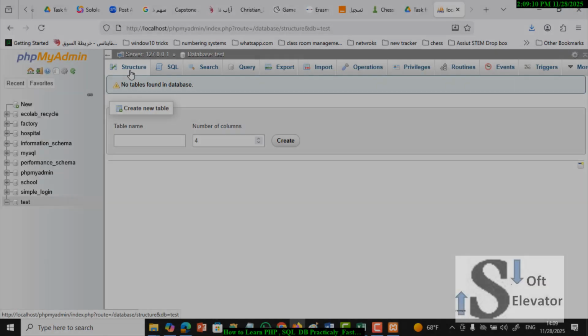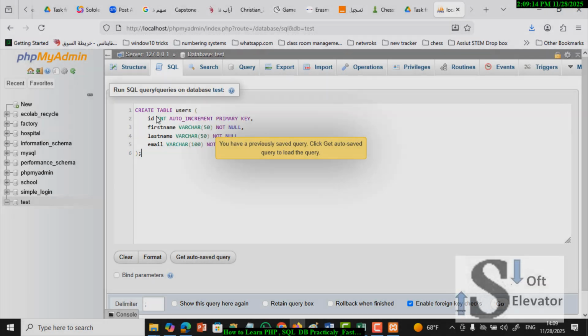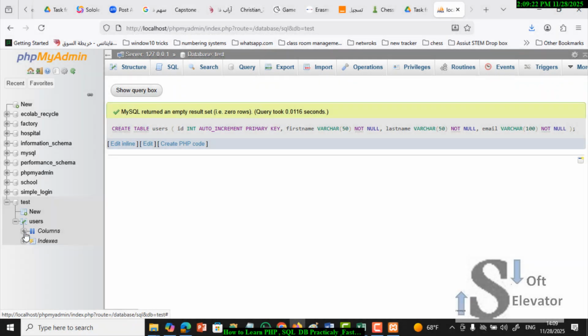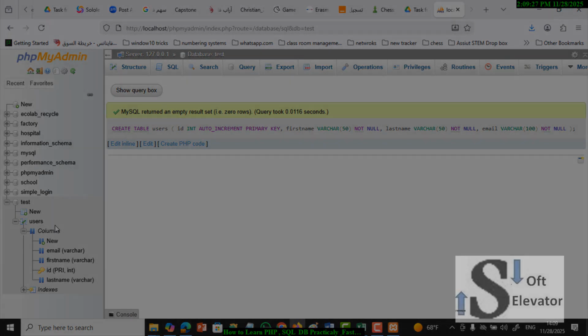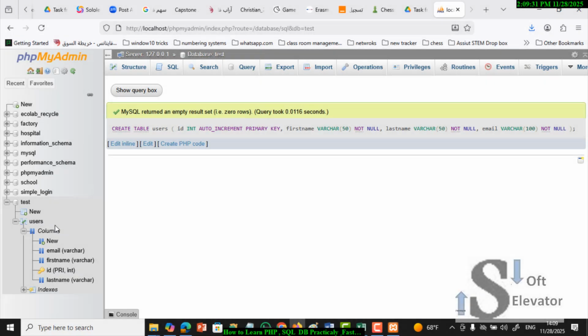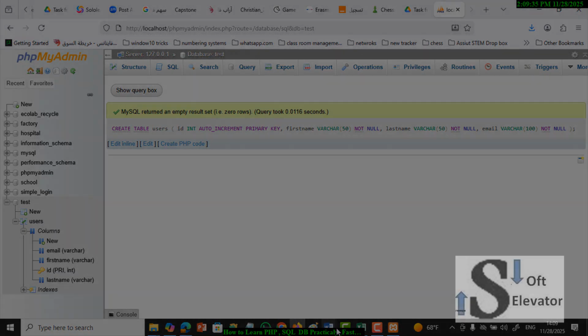Okay, so I will copy this code and go back in phpMyAdmin, where is my database test. Already I'm here. So I open SQL and paste this code and then go. Now I have a users table, and inside it there are 4 columns, these ones. So we now created a database, and inside it there is a table with 4 columns.